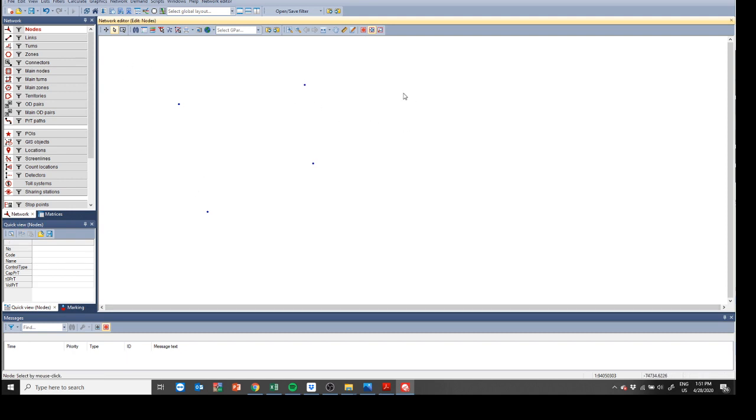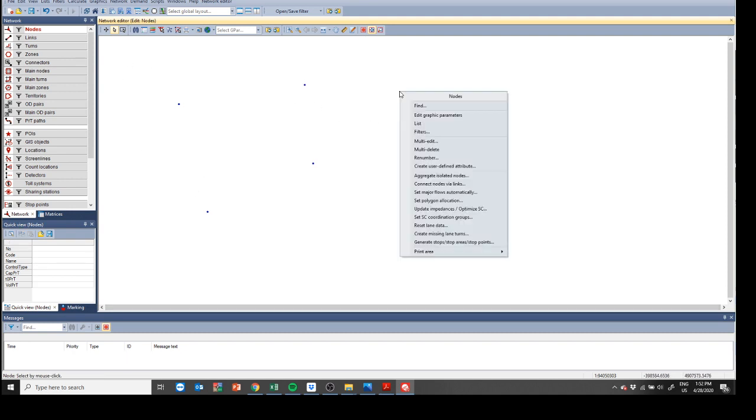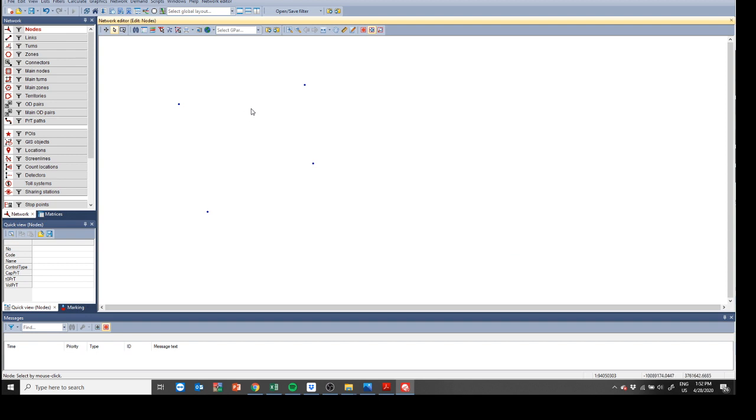Finally, of course, you also have the possibility to right click, which gives you access to a bunch of functions, like from find to list to multi-edit and so on. We'll go through some of these functions during this class.